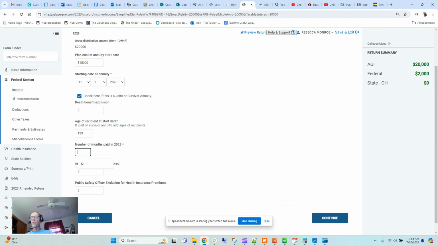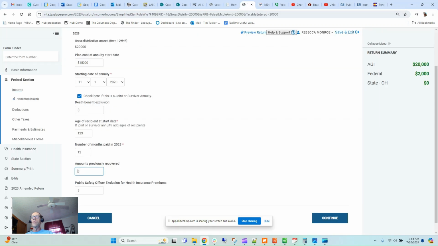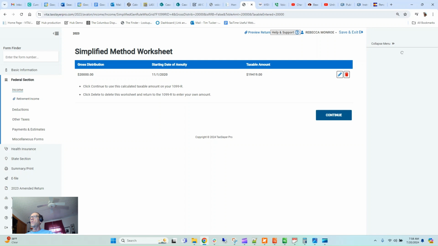The number of months paid in 2023, we received the pension all 12 months. The amount previously recovered, again, we go back to our annuity pension tool and we see that was $12.59. And then we hit continue. And we see that it calculated 19419, which is the same as we got with the other tool, which is good. So this is kind of a sanity check that the tools agree.